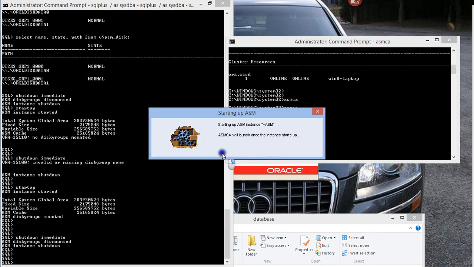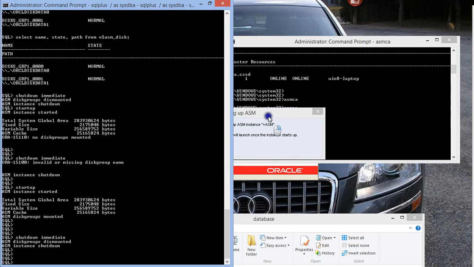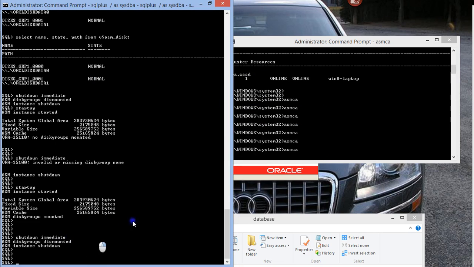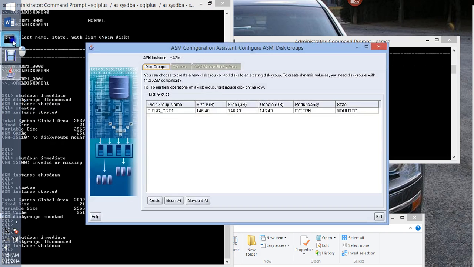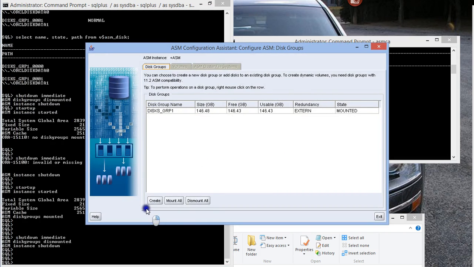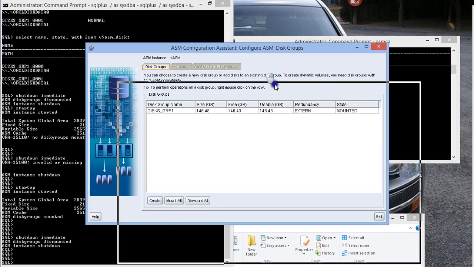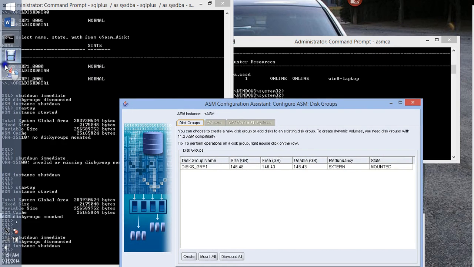Anyways, I shouldn't have shut it down. That's number one. Because when you shut down your ASM instance and then run the configuration assistant, it's always going to pop up and tell you your ASM instance is shut down, and ask whether you want to start it up. That's a very important ASM lesson right there.